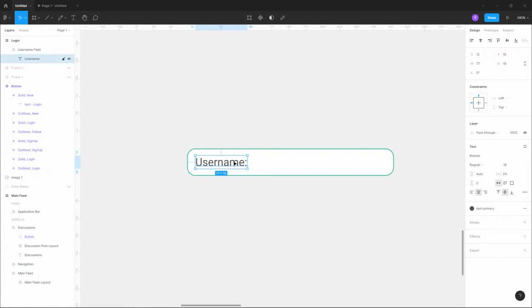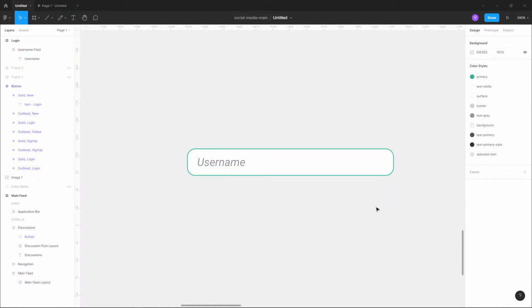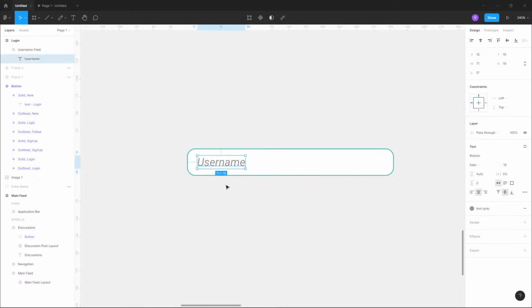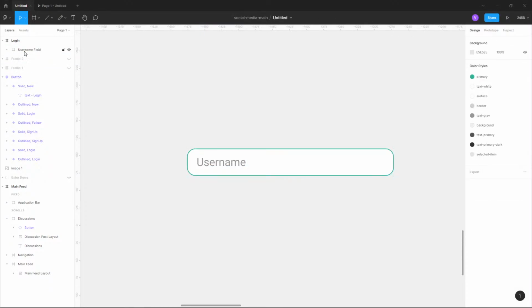Because it's a placeholder, it's always going to be very light. You don't want it to be super noticeable, because once the users start typing in their actual information, then it should be a text primary or text primary dark color. We'll just go text gray for now, and we'll get rid of the little colons. And we can even make it italic, although you'll notice that Twitter doesn't do that, so maybe we shouldn't either. And that would be our username field.